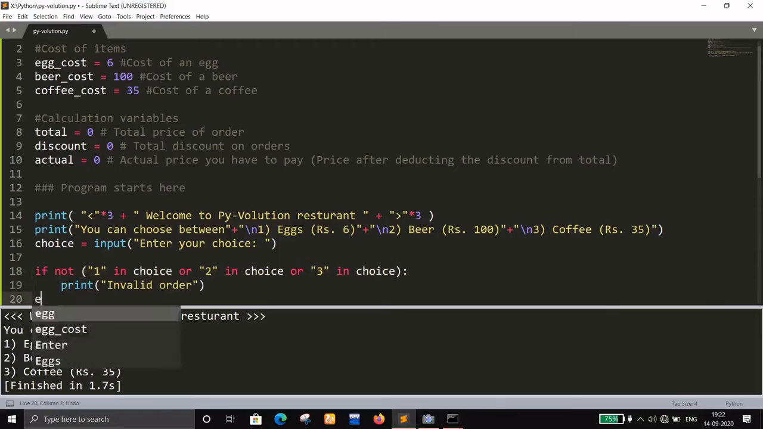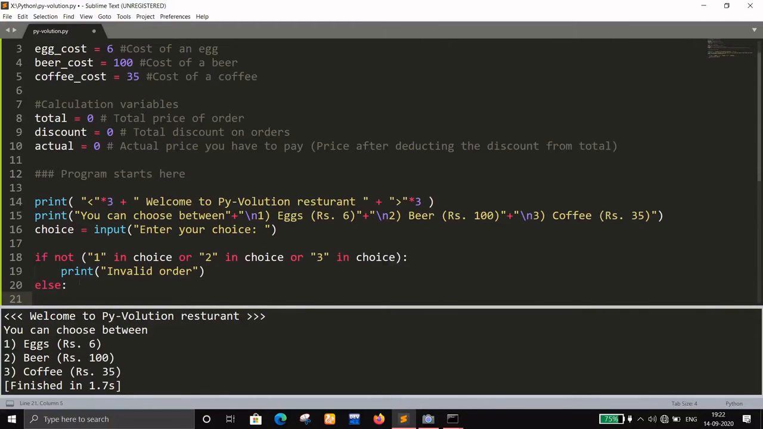Now we will add else. So what if this condition is not met? That means if the order is not invalid, that means the order is valid, right? So if the order is valid, how to approach the problem? We will approach the problem in this manner.